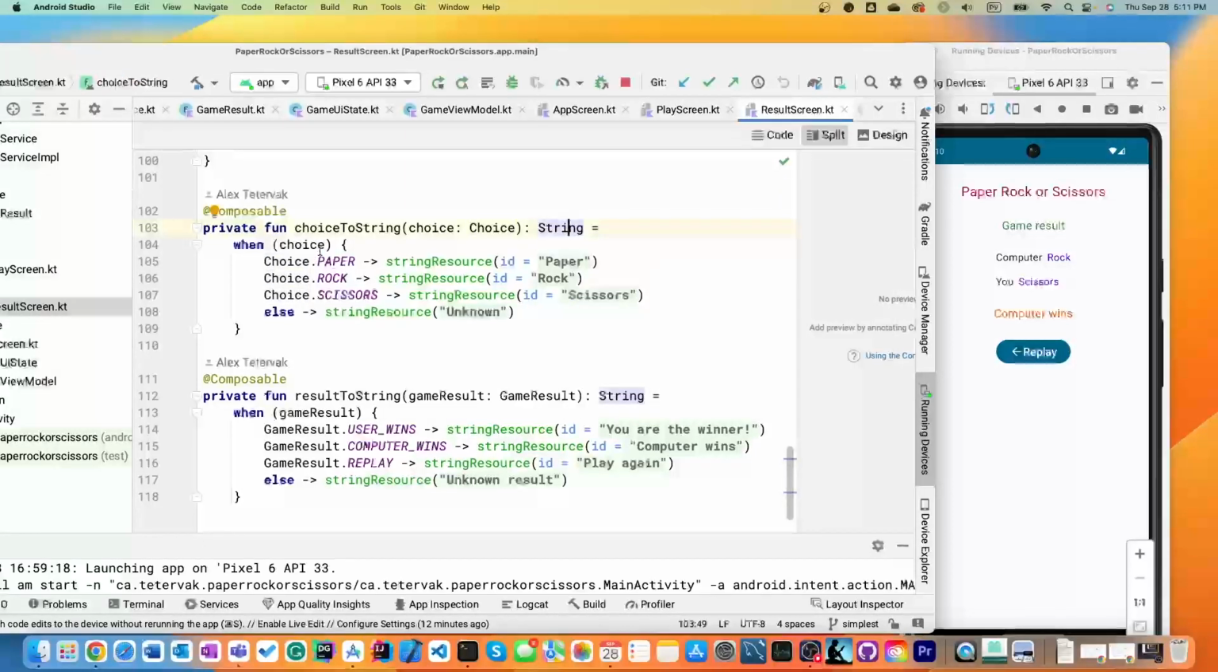So how does it work? If choice is paper, it's getting string resource, ID paper. Okay. When choice is rock, it's getting string resource, ID is rock. So it is picking strings from string resource. In string resource, it is according to the language of a user preference. This program has only English string resource, but we can add other languages. If you can translate, you can add them. And this would be switchable according to device preferences.